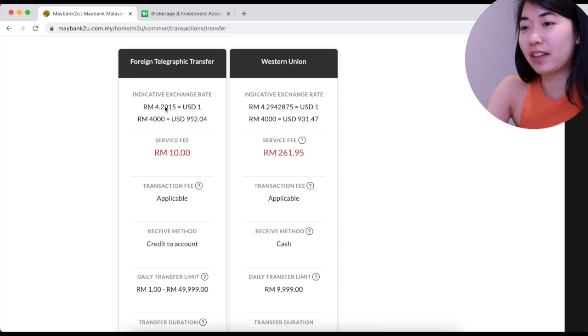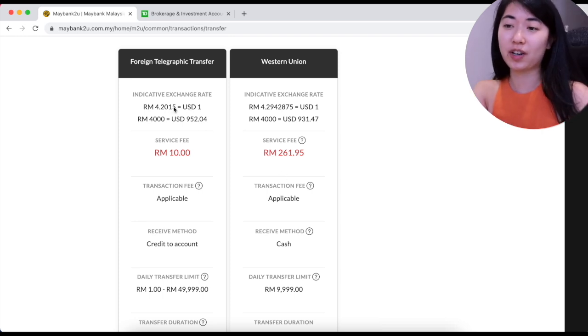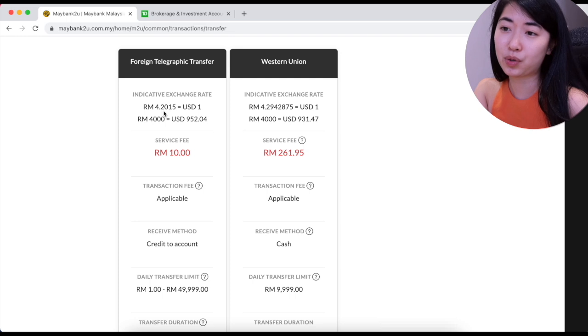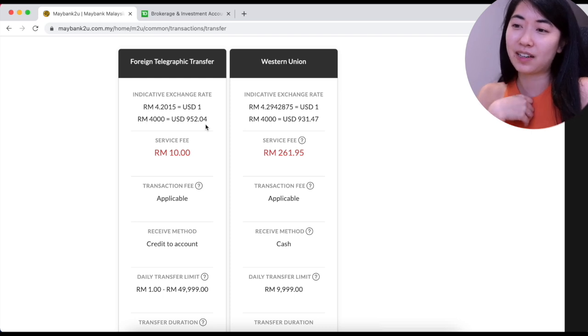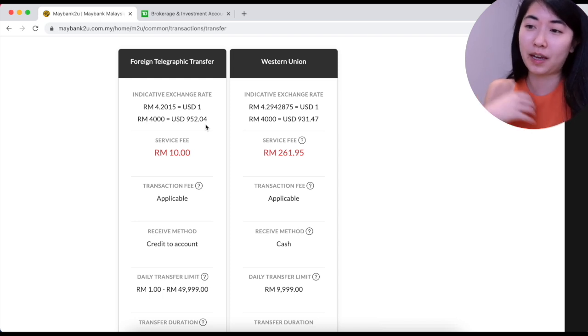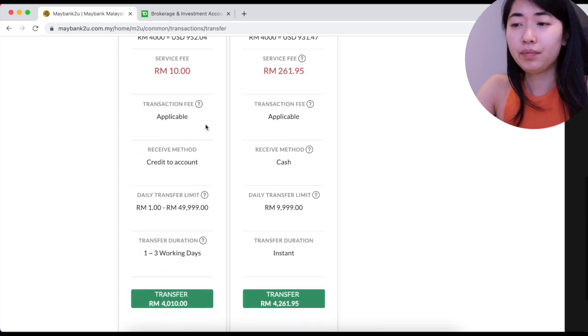On top of that, there is a difference in exchange rate that they are willing to do the transfer for us. As we can see, here is 4.2 and the other one is 4.29, and they show us exactly how much USD we're going to get after the exchange is made. Also take into account, this hasn't deducted that $25 sender bearer fee that we will be paying also.